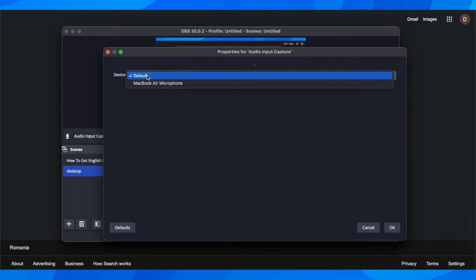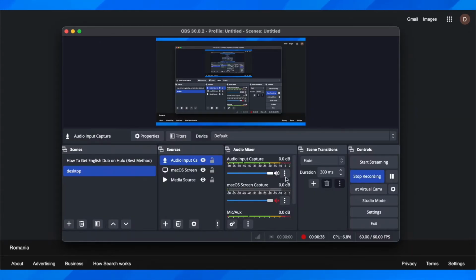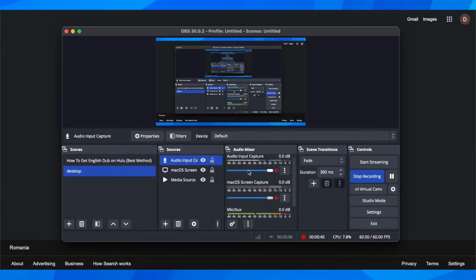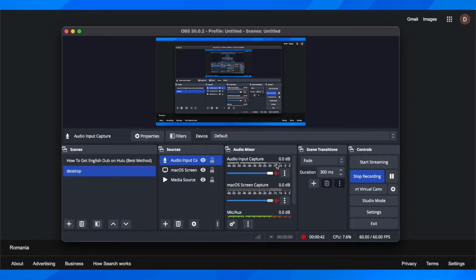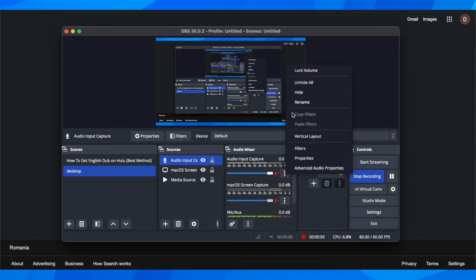So you can go with default and basically this will record the screen of your computer, or you can go with the microphone. So you'll have to simply choose that, and after that, as you can see, I have it right here. So you have to simply enable this and then you can start recording your audio only in OBS. So basically that's all you have to do.